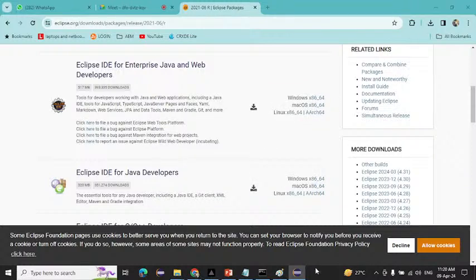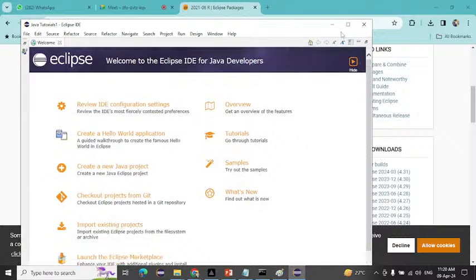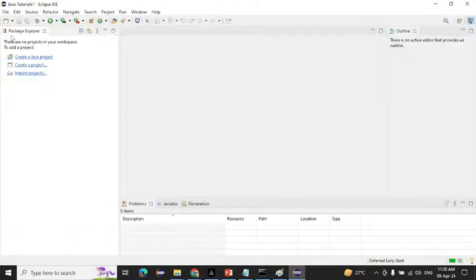Okay, now it is open. See, the first time it looks like that. Just close this, there is a welcome file, just close it. And here we have the package explorer.